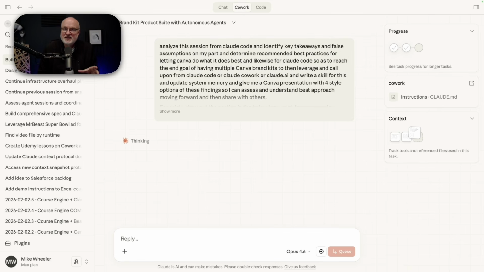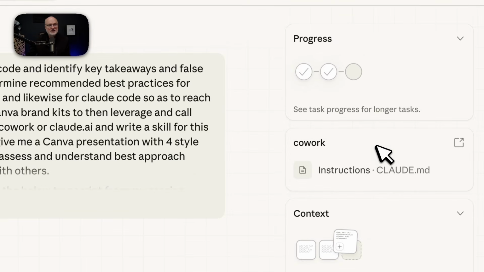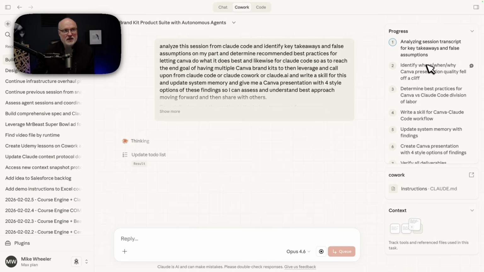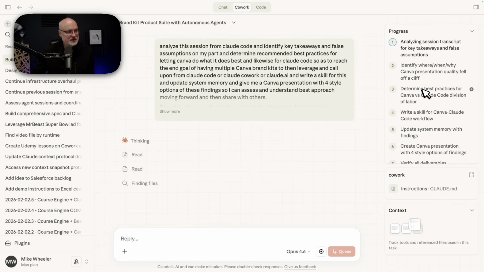I'm inside the desktop app for Claude on my Mac Studio, and it's got an M1 chip, so Cowork works on there. Windows also supports Cowork, which is a nice addition. And there's also some sidebars around context. So we've got the context side, we've got the Cowork instructions, the Claude.md, and then the progress. And here are the different things in tracking the progress as to what all is going on.